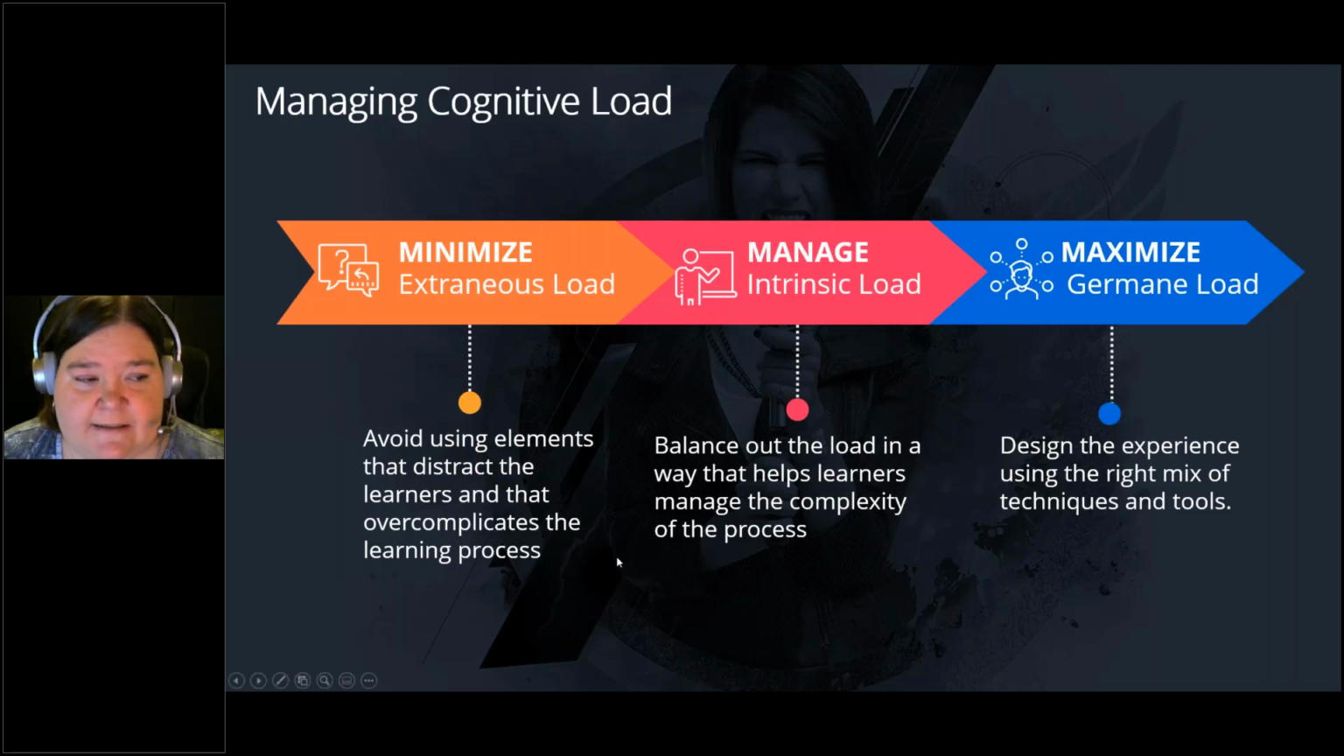One of the ways that we can do this is by avoiding elements that distract the learners and that overcomplicate the learning process. Another way is to balance out the load in a way that helps the learners manage the complexity of the project. And we'll go into more detail in a second about specific ideas for doing this in an online experience.